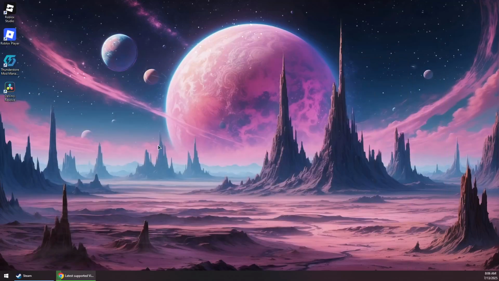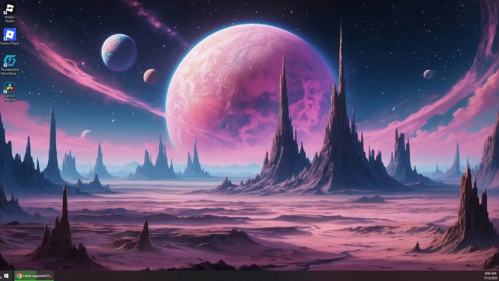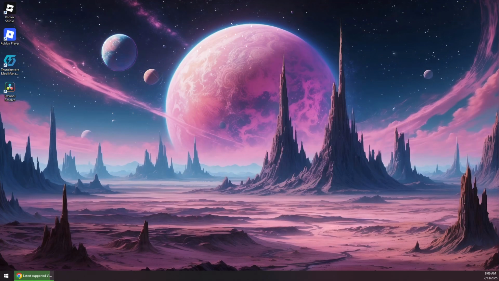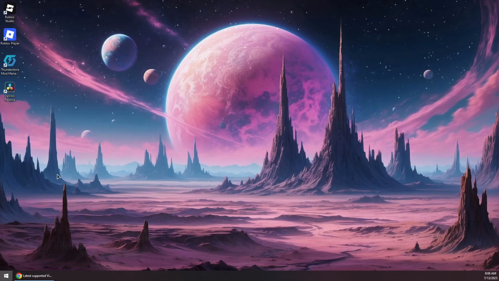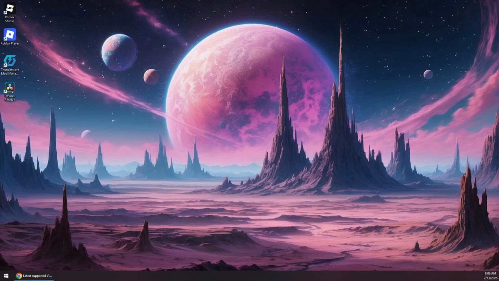So once you install them, you will simply need to restart Steam as admin. So you want to close Steam. You can close it from the taskbar below here. Click on the Steam icon, right click and exit Steam, and it will shut down. Now you want to look for Steam, right click on it and run as administrator.